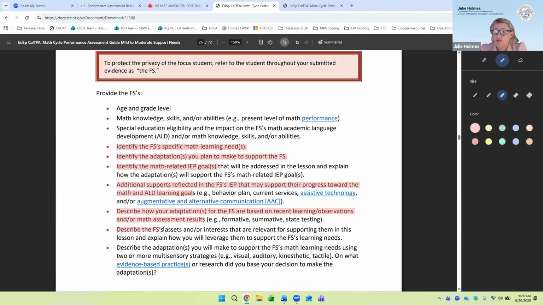They're describing the focus student's assets and/or interests. Now, I want to pause here because this is also applicable across LPA and all of our guides this year. If you remember, in the past, we've always said assets, parens, cultural and/or linguistic, right? We have removed that e.g. parens because what we realized is that candidates were maybe perceiving that as an exhaustive list. It had to be cultural. It had to be linguistic.